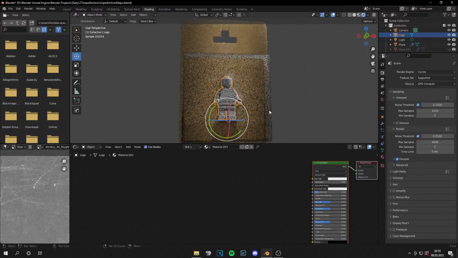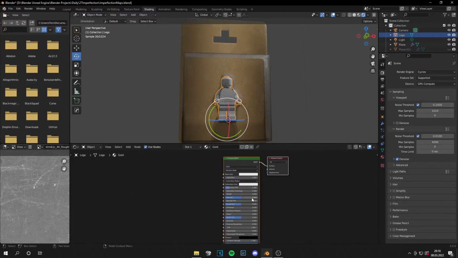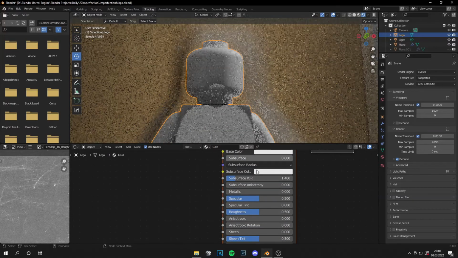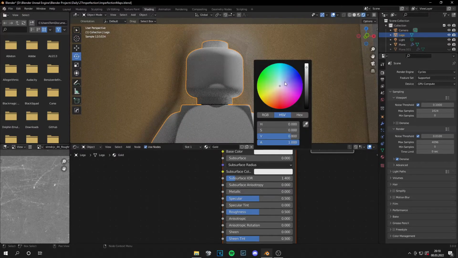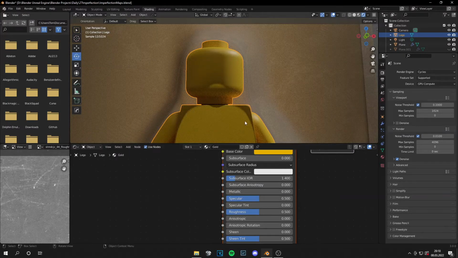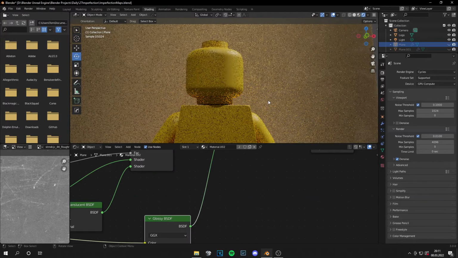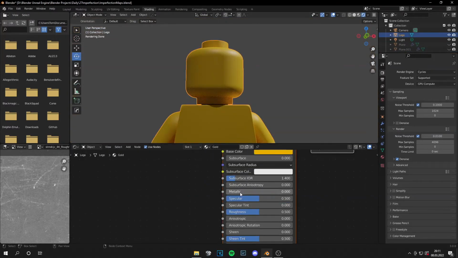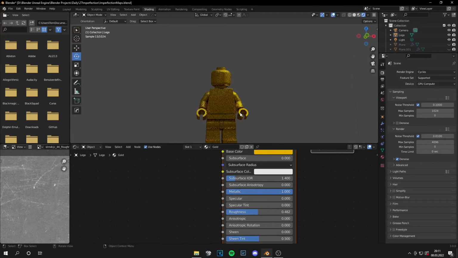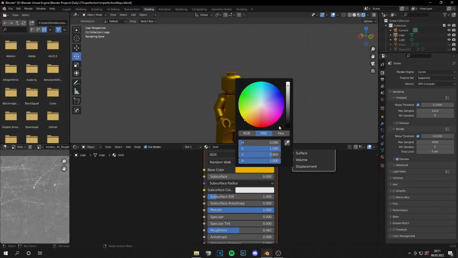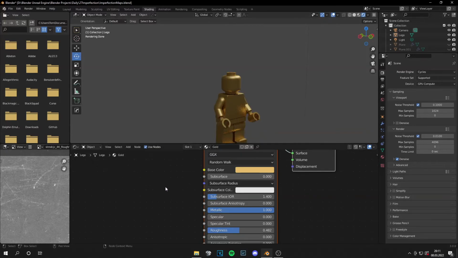Let's shade the minifigure now. And let's give this a gold material. So we can zoom in. And let's make it a golden color. And turn up the metallic values. Specular down. Then you can adjust the roughness how you like it. It's actually too saturated. This looks more like gold.